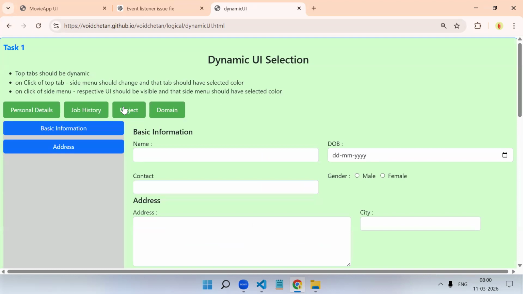So when you work with any project, if you have so much data in your form, instead of showing it in a very big form, what you can do is categorize that. Let's say personal detail. Again, in personal detail, you have basic information and address information. If you click on job history, see, tabs are changing. Getting it? So based on the top tab, your sub tabs are changing. And if you click on this, then your form should populate.